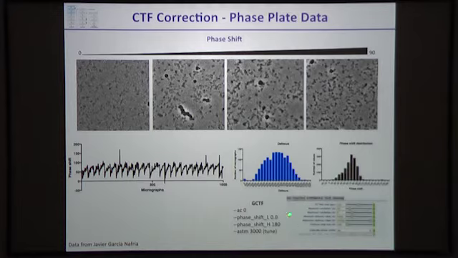Just as a quick note, for Gctf you need to use an amplitude contrast of 0, and you should limit the phase shift from 0 to 180. With this, it should be fairly straightforward to estimate the phase shift for your phase plate data. You can also go to the star file and plot this phase shift over time or over micrograph. You should see that behavior from the data collection every time that you switch to a new position on the phase plate. So this might be useful to evaluate your data collection as well.